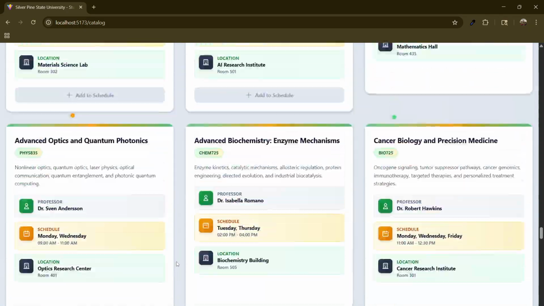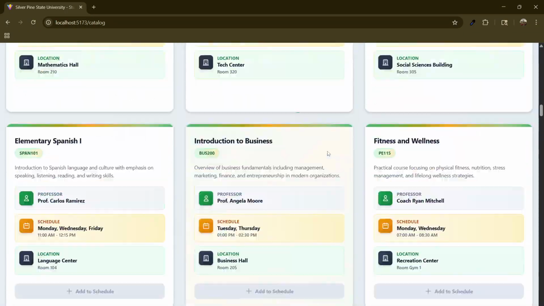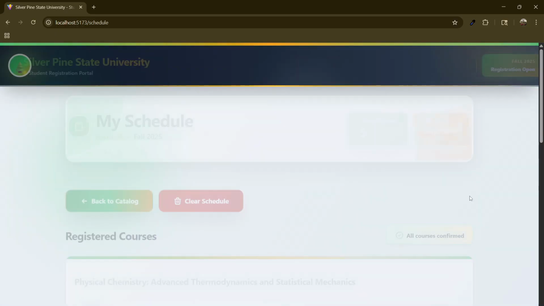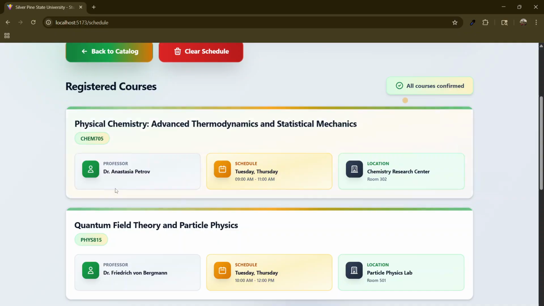All right, so I'm going to scroll to the top. A lot of classes here. 0 slots remaining. I could change that if I wanted to, but so you just register classes, and there's my schedule right there. Just in fall of 2025, I have 5 total courses. Status, I am registered. And then here's the classes I just registered for.